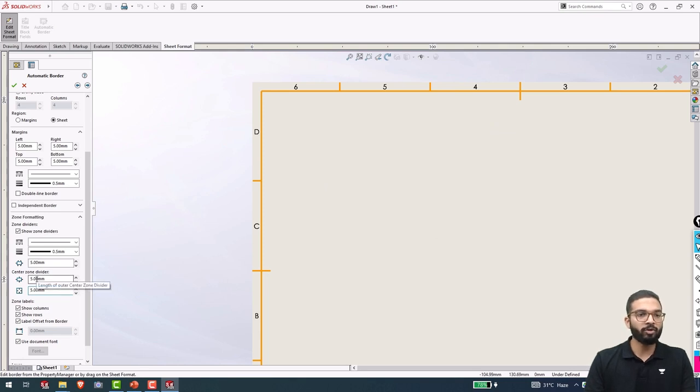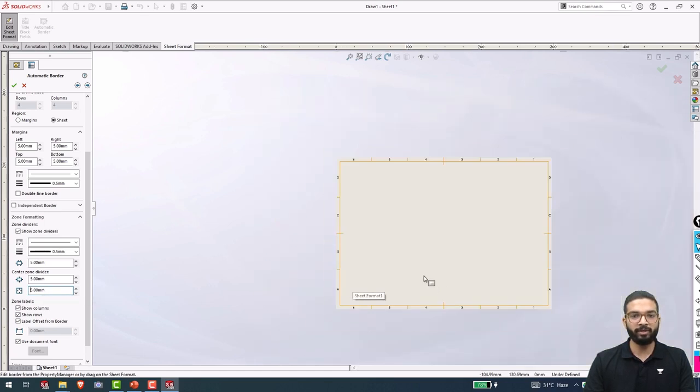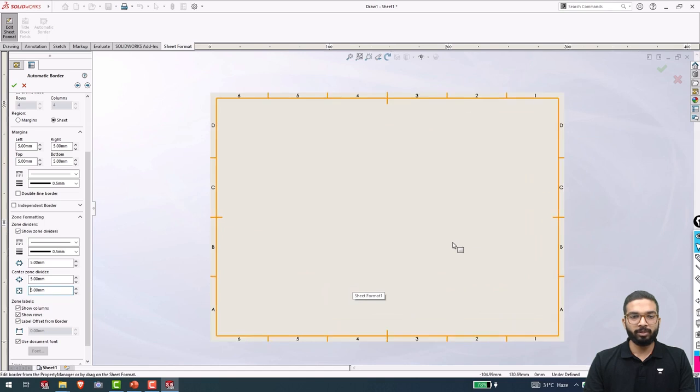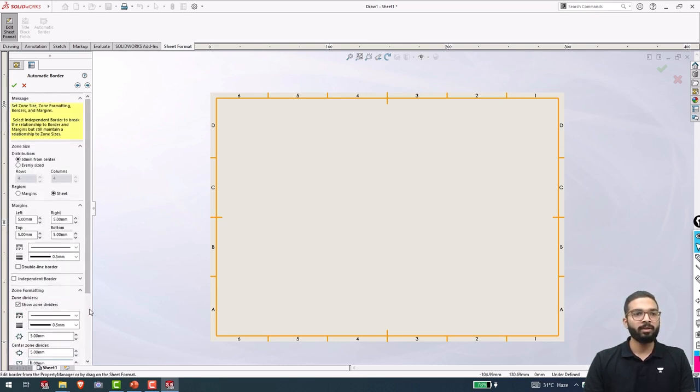If you move your cursor over it, you can see that that is denoting the length of outer center zone divider, and this is the length of inner center zone dividers. These over here are the center zone dividers. If I zoom out and zoom in a bit over here, you can see that these lines are used in order to divide your center zones. These are our major zones, that is our quadrants over here. Once you have assigned all the values or input parameters to your border, you can exit it.